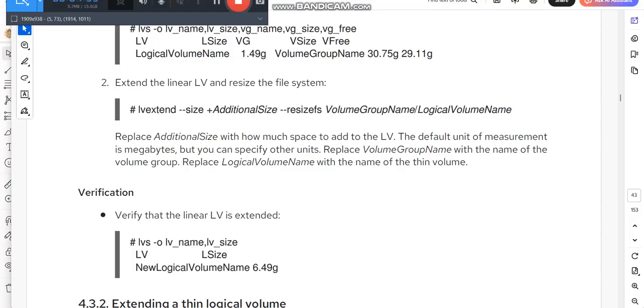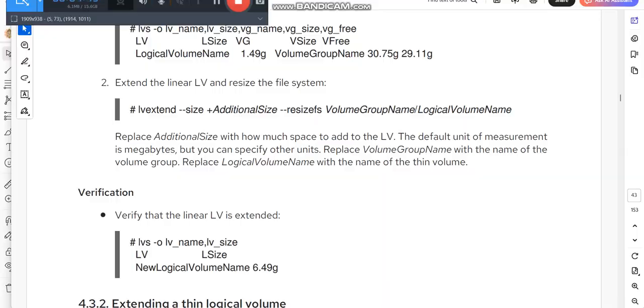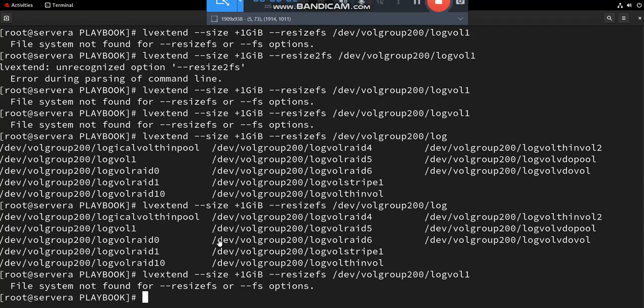So lvextend -L +1G --resizefs /dev/vg200/logvol1. There is no file system to extend here actually, so that's why it is not extending. There is no file system to extend here in this case.